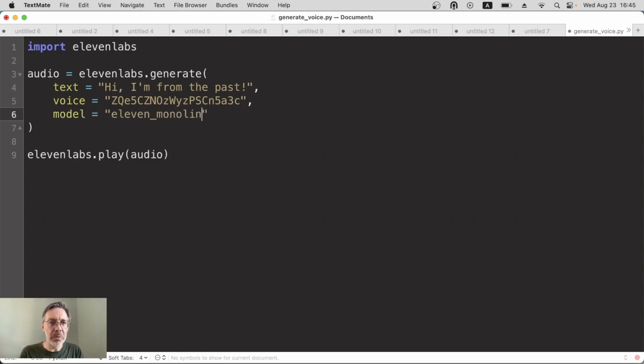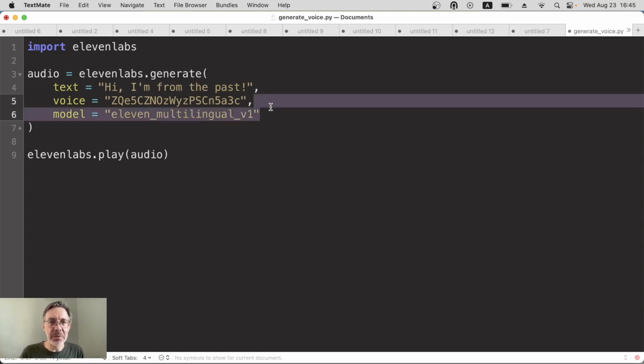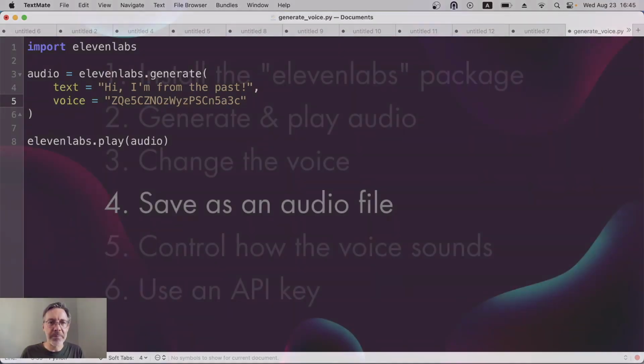So monolingual is the default, and it's V1. If you wanted to do languages other than English, then you would change this to multilingual. That's it, very easy. If you're just sticking with English, you don't even need to say this, so you can just ignore that whole line altogether.